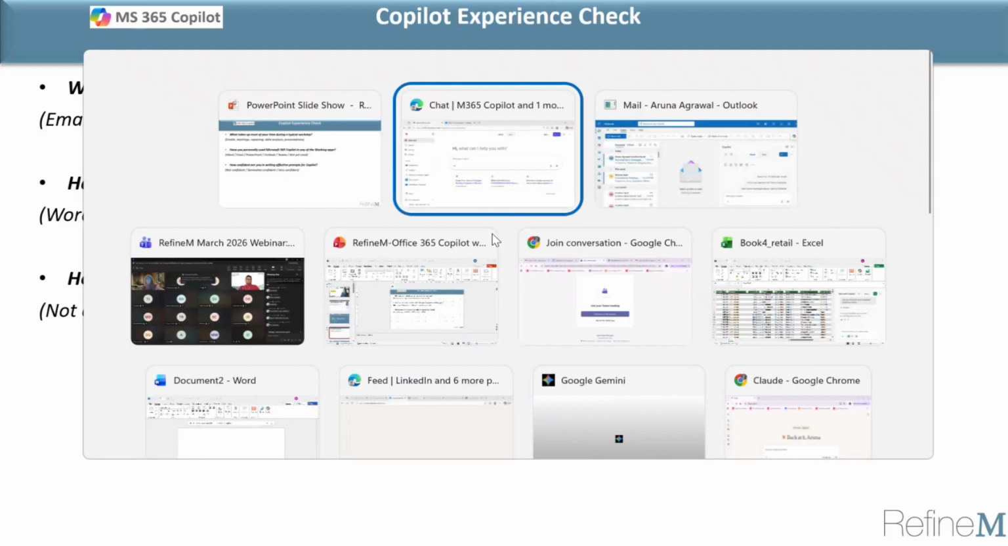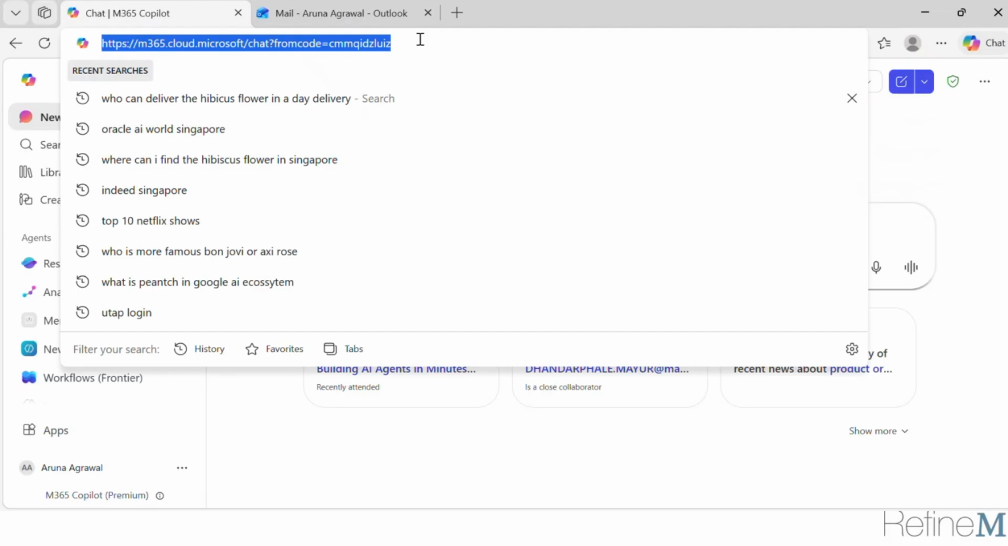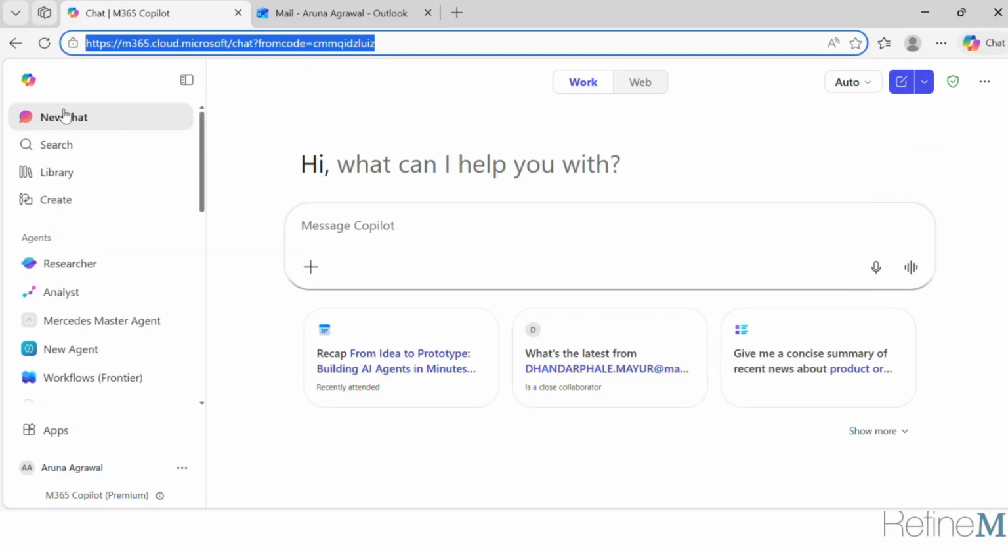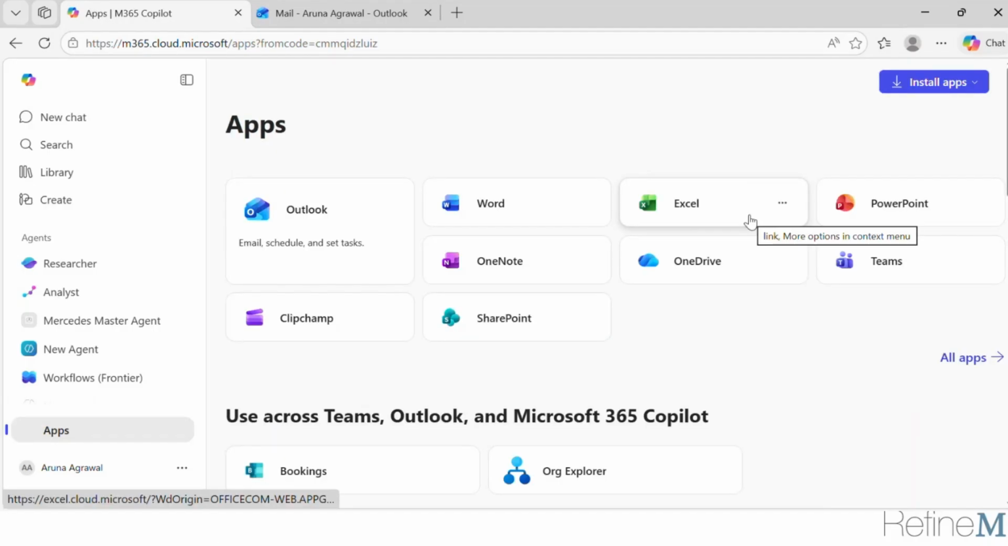For example, if you are able to see this screen, this is exactly like ChatGPT. I have opened Copilot over web, and similar to ChatGPT, I can click on new chat and start conversing. The advantage here is that it is a Microsoft product, so it gets integrated with all your work data. Whatever work you have been doing, like your Word, Excel, PowerPoint, OneDrive, SharePoint, within the Microsoft inbuilt security, all of this data you are able to use.